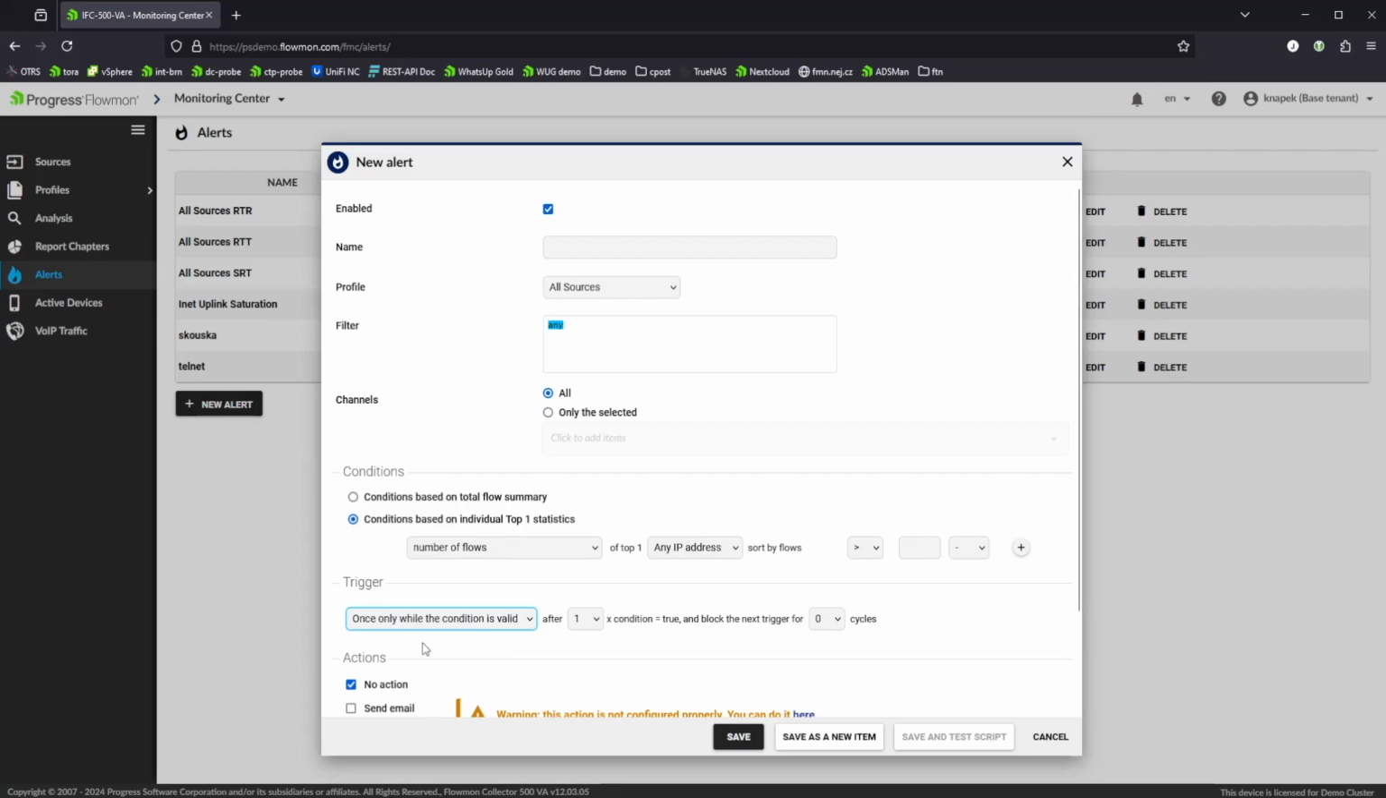That way you get the information about the problem once, and then it will not appear again unless the problem disappears. By default, as I said, it's evaluated every 5 minutes. So if you want it to be like this for at least 10 minutes, you can say after 2 times the condition is true. You might also want to block it for some time so it won't trigger again right away.